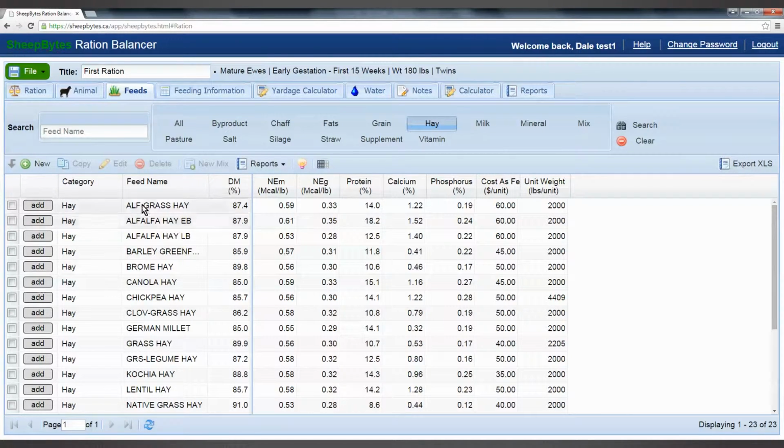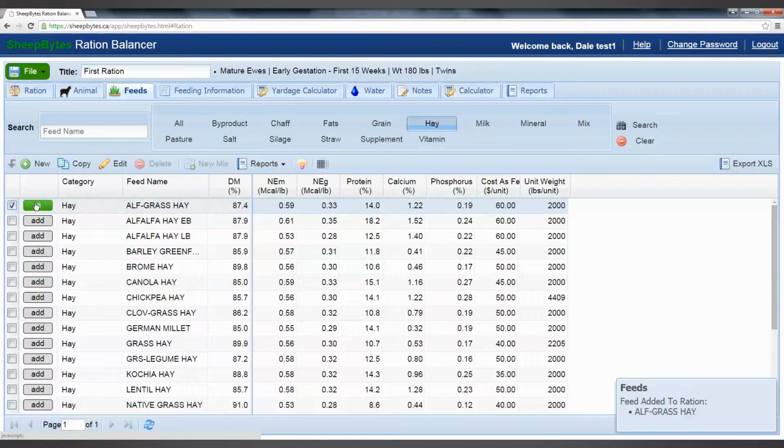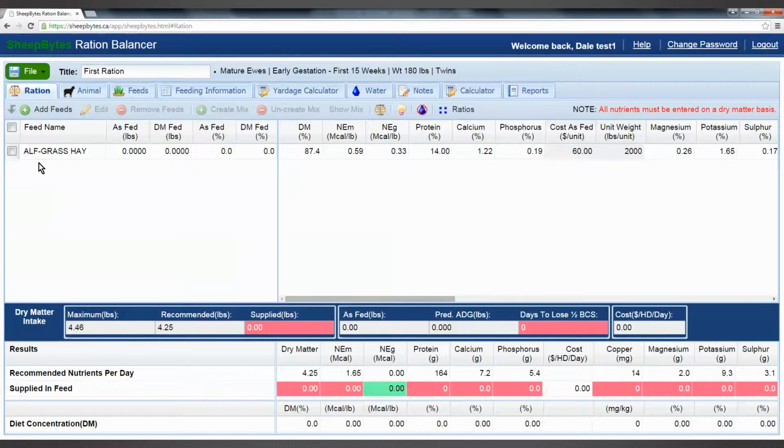The first thing we want to do is select alfalfa grass hay, the first feed on that table. And to do that, we put the cursor on the Add button. You can see when we go on to the Add, that button lights up to a green shade. One click changes it from Add to In. If we go back to our ration, we'll just check to make sure that has happened. And there we see alfalfa grass hay is now added to our feed table so we can begin to work with it.